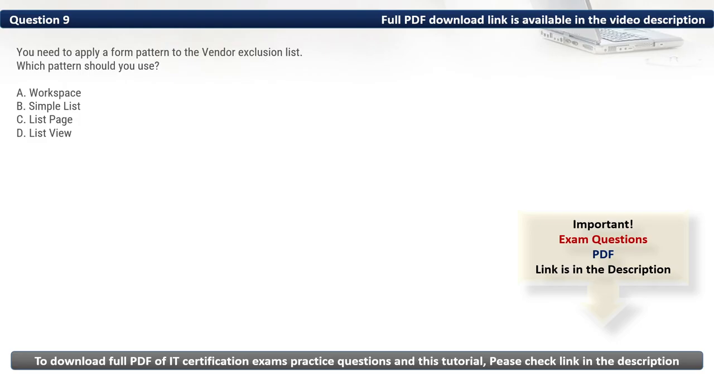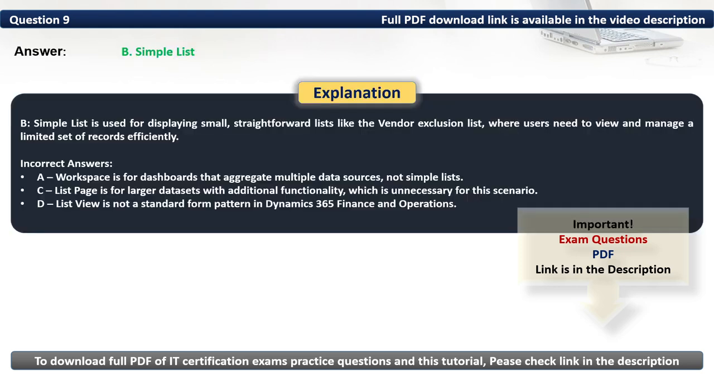As such, the pattern that we should use is simple list. Thus, the correct option is B. Simple list is used for displaying small, straightforward lists like the vendor exclusion list, where users need to view and manage a limited set of records efficiently.